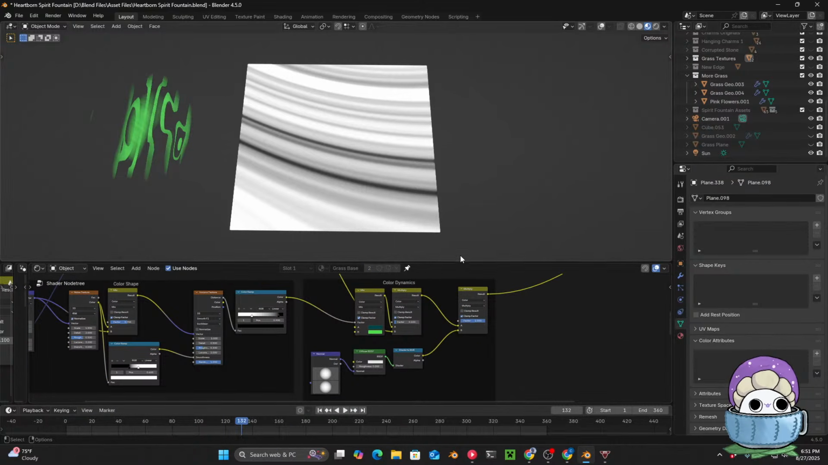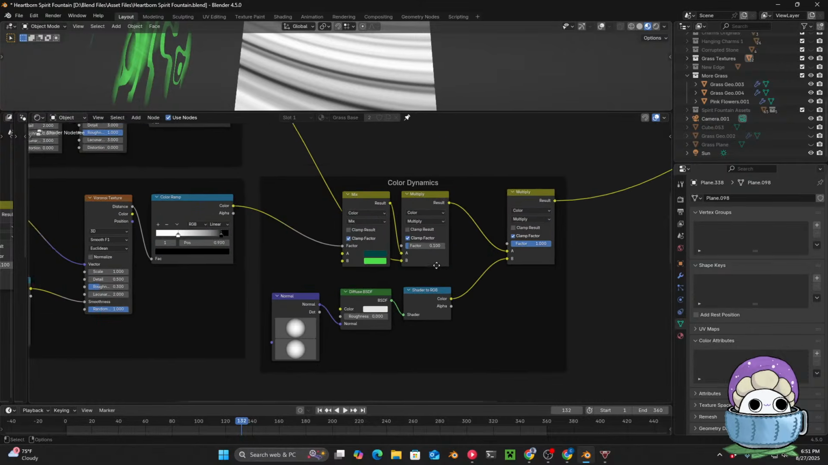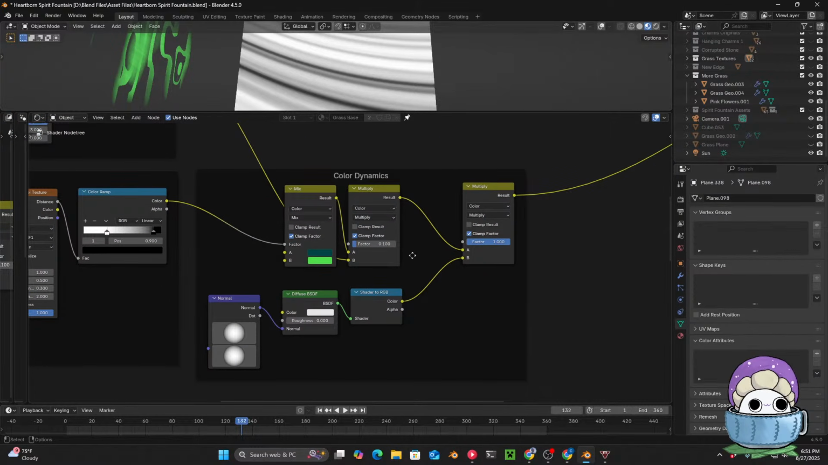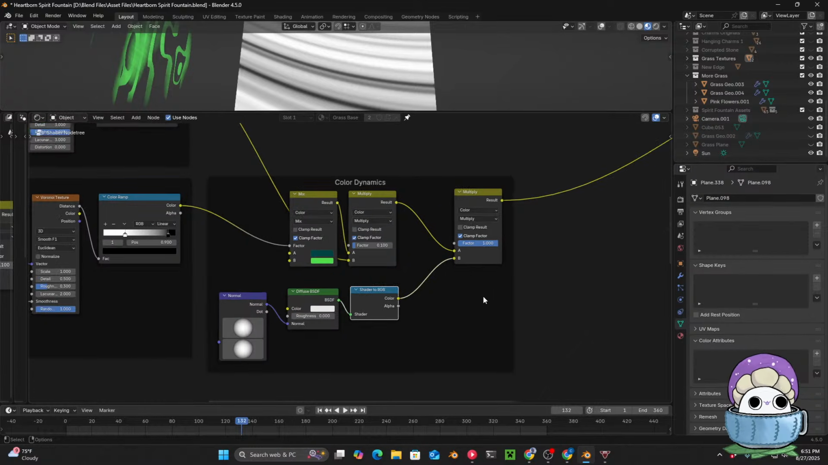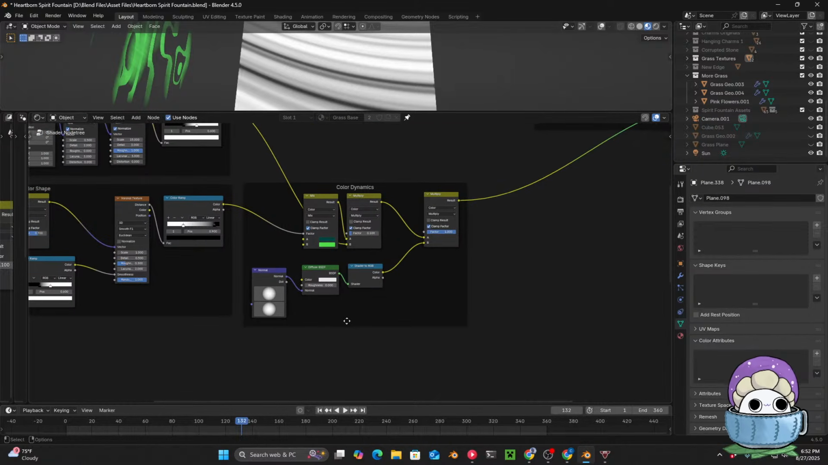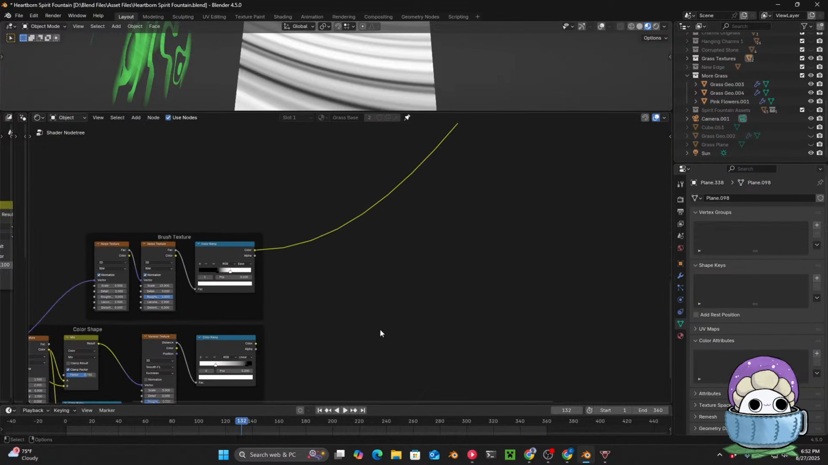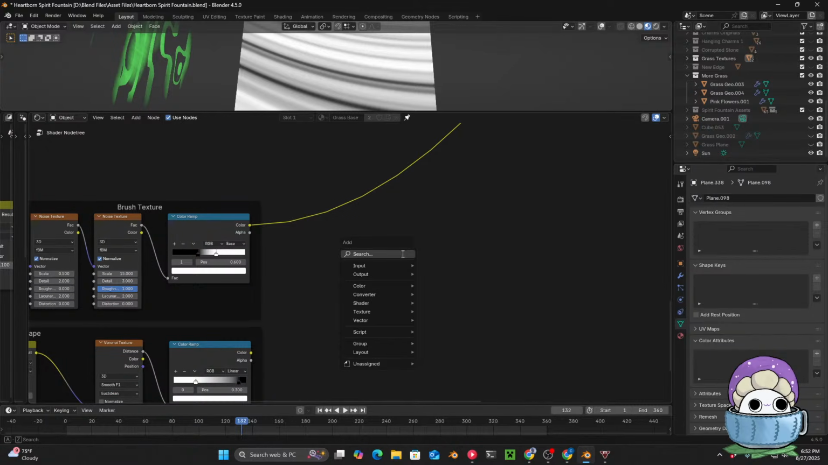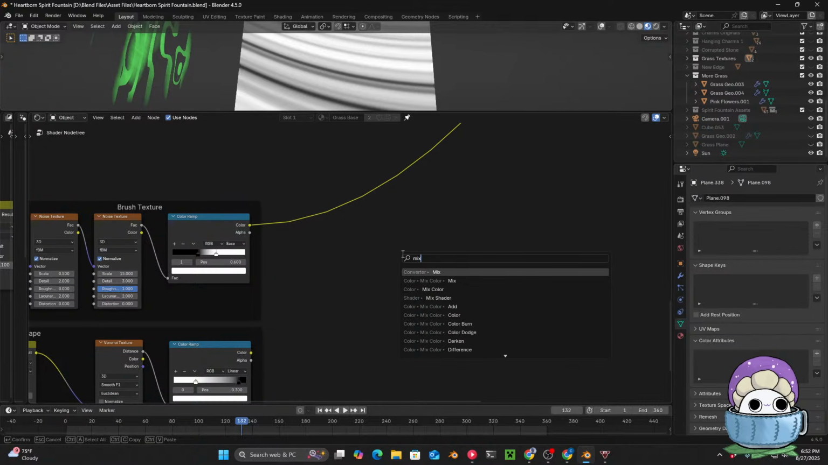But yeah, so now we are going to go into the color dynamics. And this is just where our texture gets its color from. So we have a mix color, a multiply, 2 multiplies actually, and then just a regular diffuse with a normal node plugged into it and a shader to RGB. I'll tell you guys more about the normal node in a little bit here, but let's make this for a quick second first. So I'm just going to search for a mix color node.